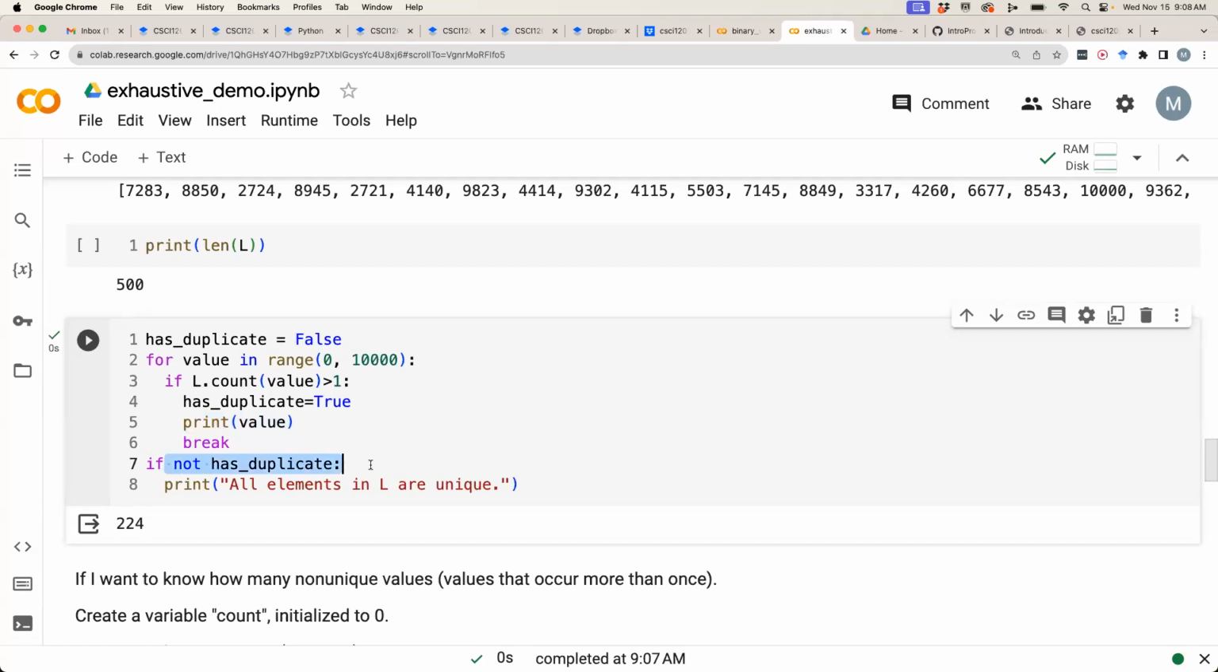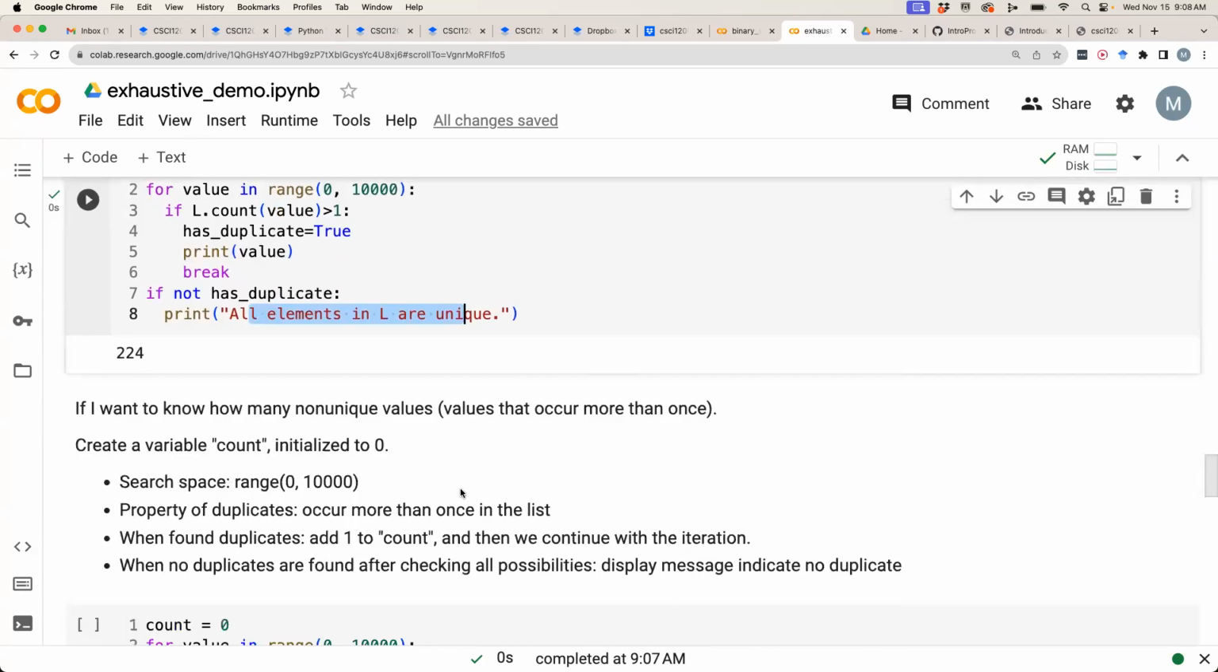And if it does not have any duplicate, that means has duplicate stays as false. It means every value that you have encountered so far only occurs once. Then you say that all elements in L are unique. Okay, now we can generalize this further.